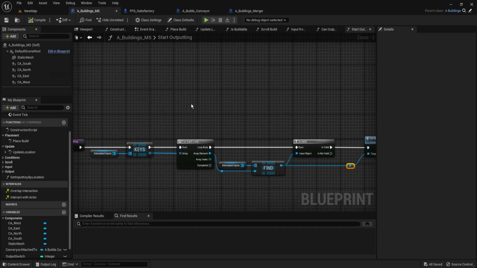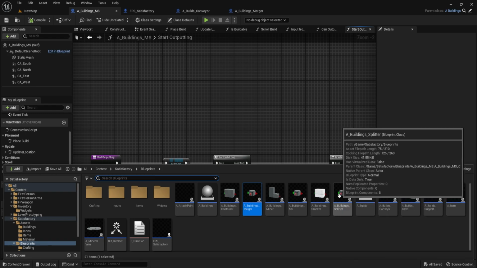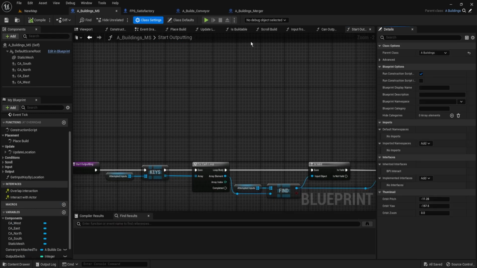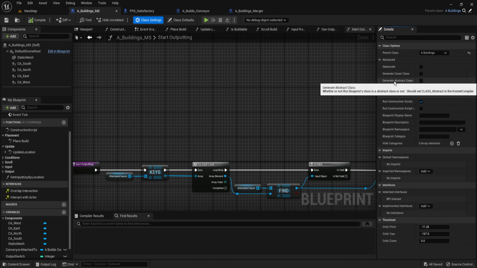Now, one thing to take into account is we no longer need this because we have our merge and we have our splitter here. So what we can do is in our class settings, we can go to advanced, and we want to make sure that this is an abstract class. For those who don't know what that means, it just means that the class itself exists as a blueprint and not a blueprint like Unreal Blueprint. It's just a blueprint that's used to create the children of this class, but itself cannot be called. It cannot be instantiated, cannot be created.